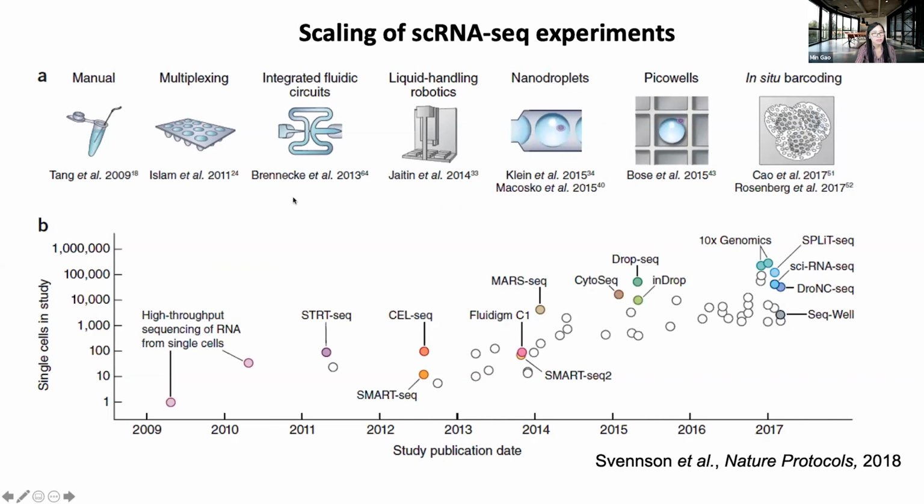Here shows the different methods of single cell experiments. The key technologies that allowed the jump in experiment scale, or the jump to hundreds of cells, were enabled by sample multiplexing, and the jump to 10,000 cells was achieved using integrated fluidic circuits, and the jump to several thousand cells using liquid handling robotics, and with further tens of thousands of cells enabled by random capture technology using the nanodroplet or the picowell.